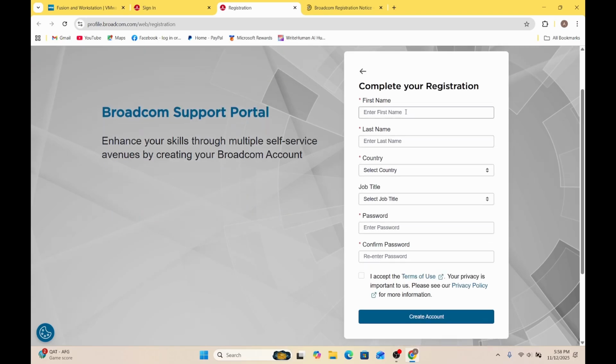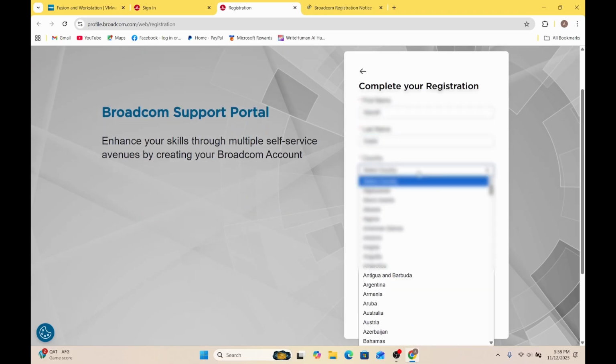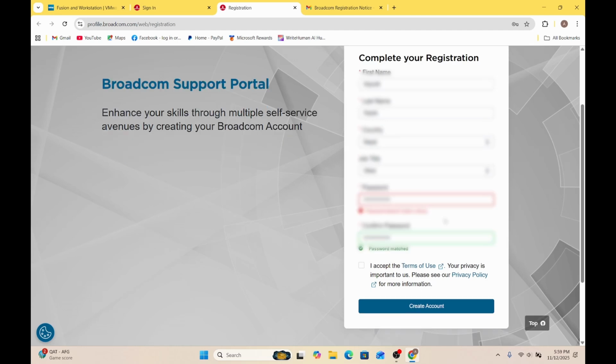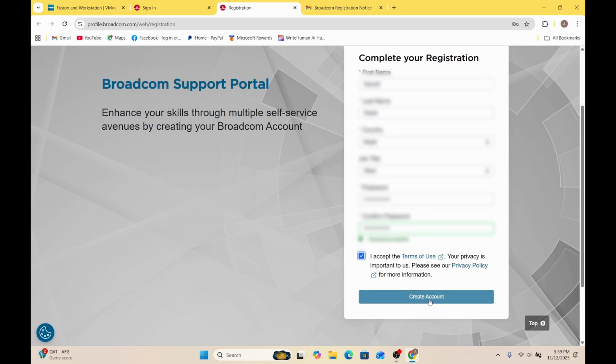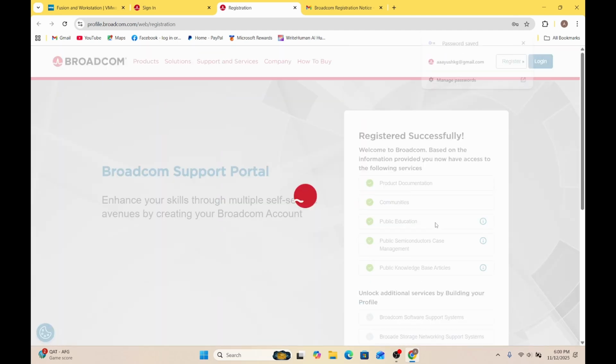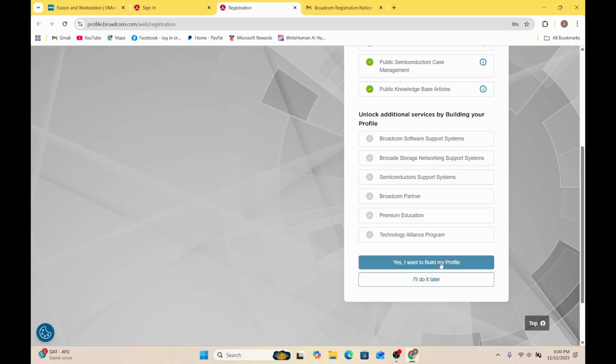Now fill up all the details here. Then check the box I accept, then click create account. Click I will do it later.